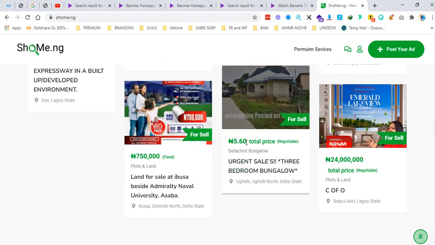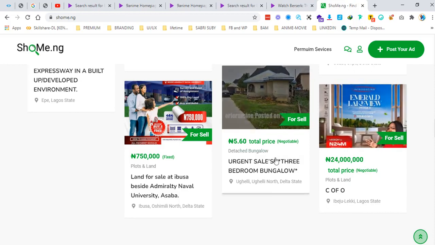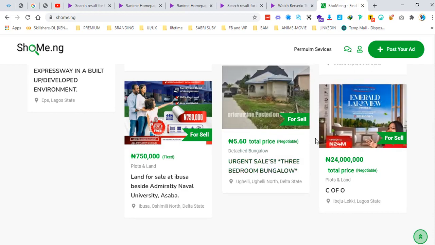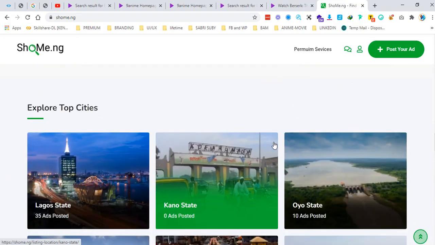Now this one you have 5 naira 0.60 kobo. It's supposed to be, I think, 5.6 million or so. If it's 5.6 million, then you should make it 5.6 million. And you can see here you have 24 million total price negotiable. You understand? So you have to make sure that these things are consistent on the website and not just flip-flop.